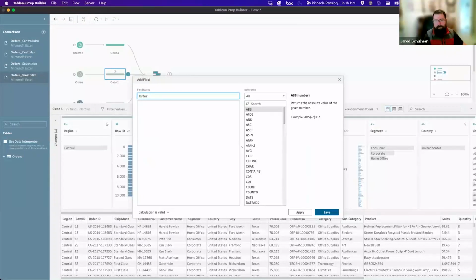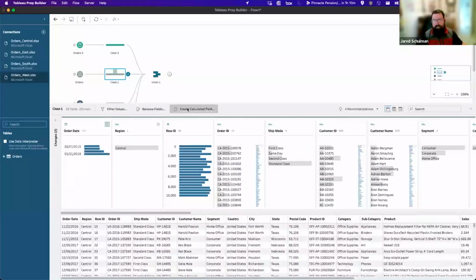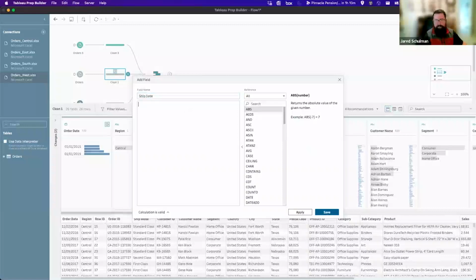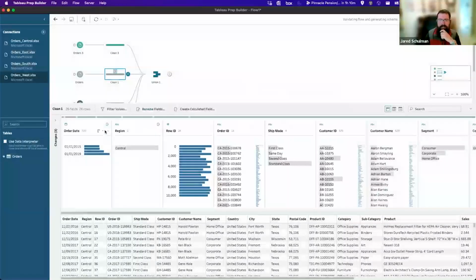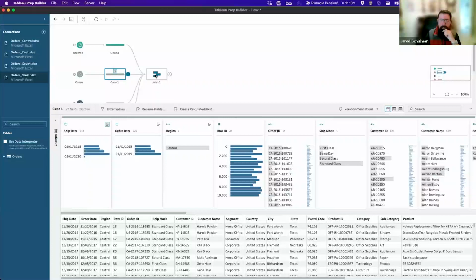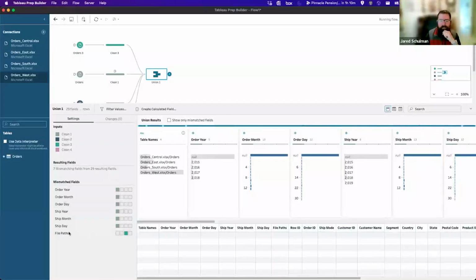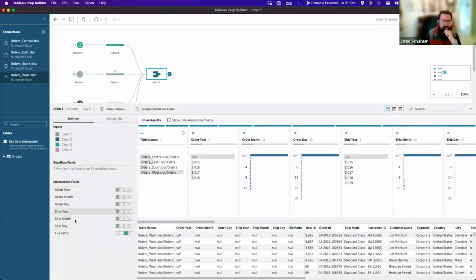So we can create order date with the make date function. Take our order year, order month, and order day. And now we have an order date. And if we do the same for ship date, that's going to give us a ship date field. So we can come over into the union and see that now the order date and ship date are no longer mismatched as well. We do still have our order year, month, and day and ship year, month, and day.